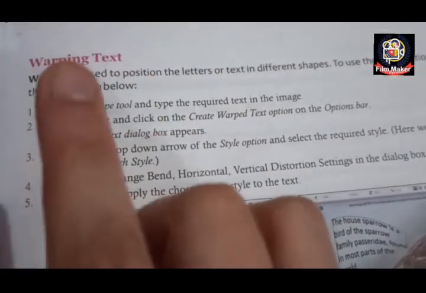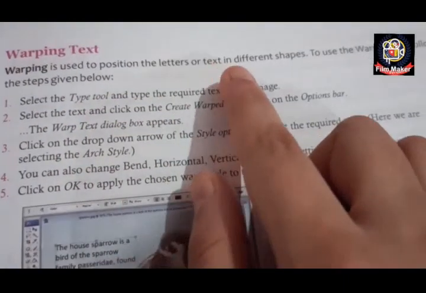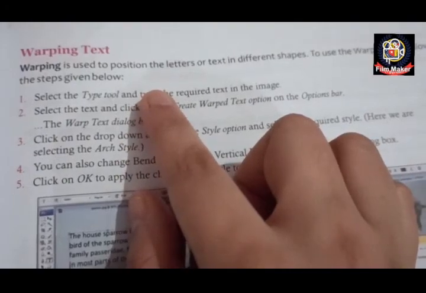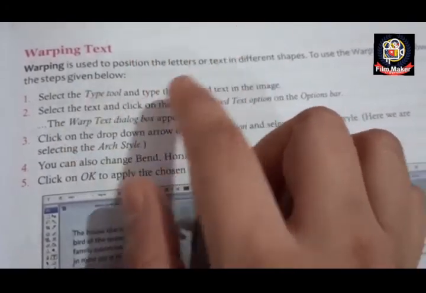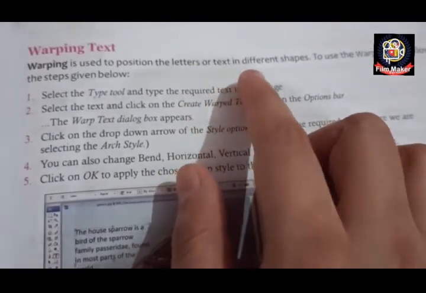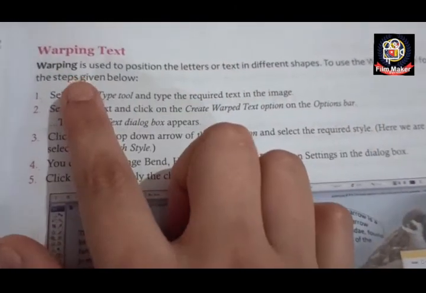What is the meaning of warping? Warping is used to position the letters or text in different shapes. Whatever text or letters you have written, if you want to position it or present it in some different shape, you can do that by using this warping.